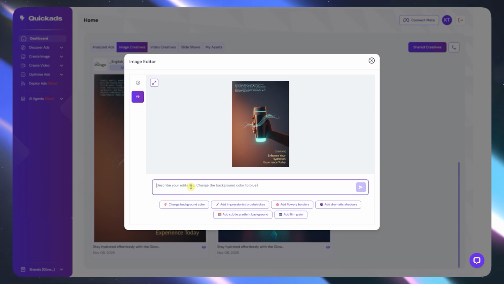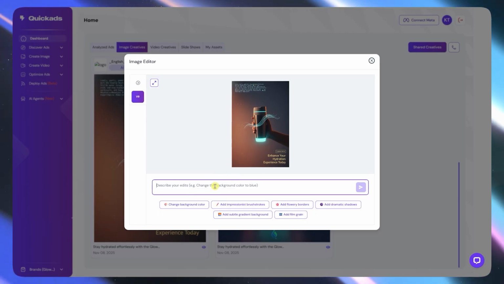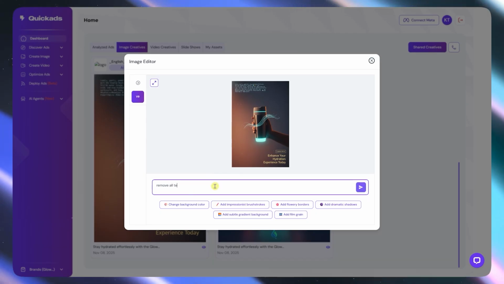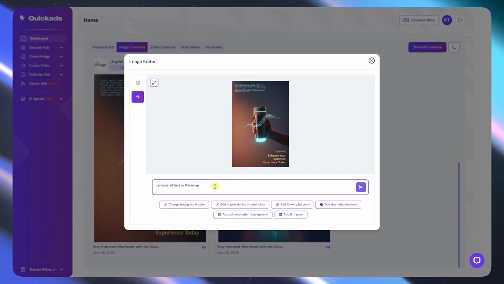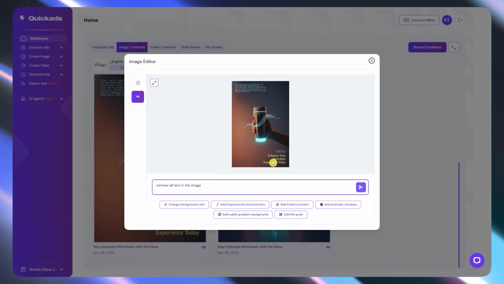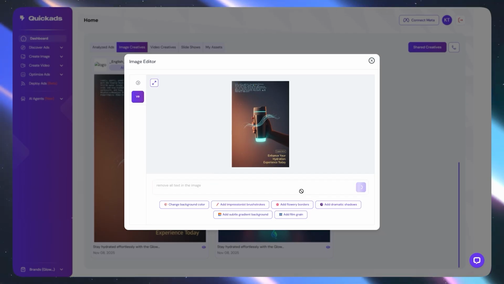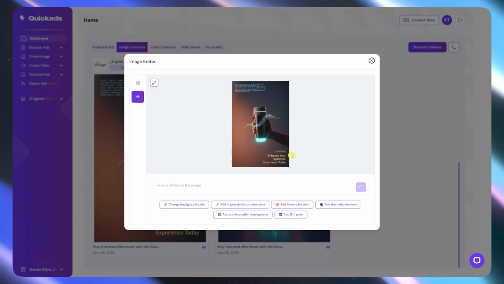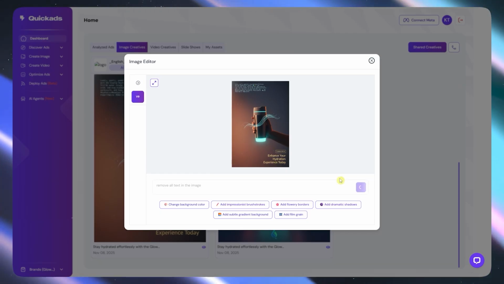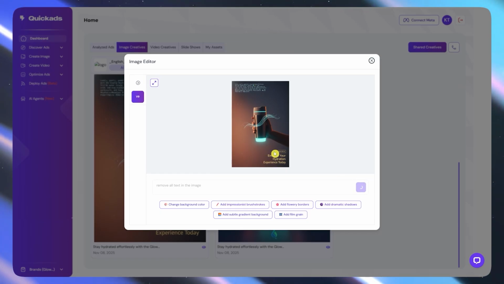So now let's test this out. Let's say that I would want to edit. So let's say remove all text in the image. So I would want this to be removed. And now I'm just going to click here on send, and it's now going to process the editing. And once it's done loading, it should now be done with the results.